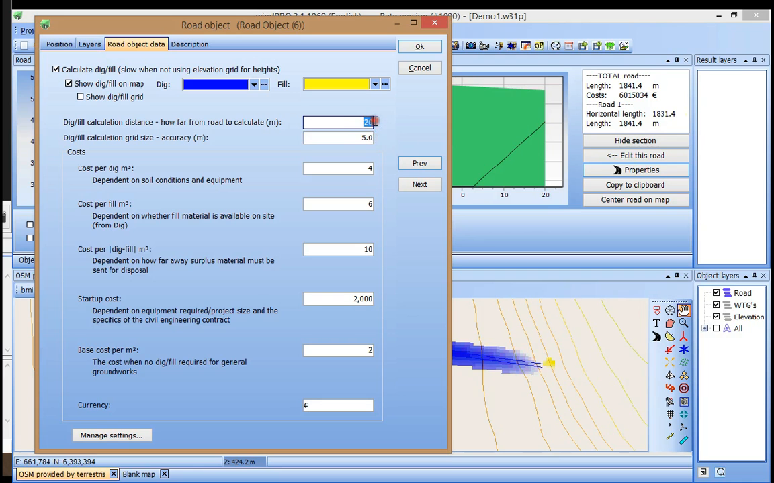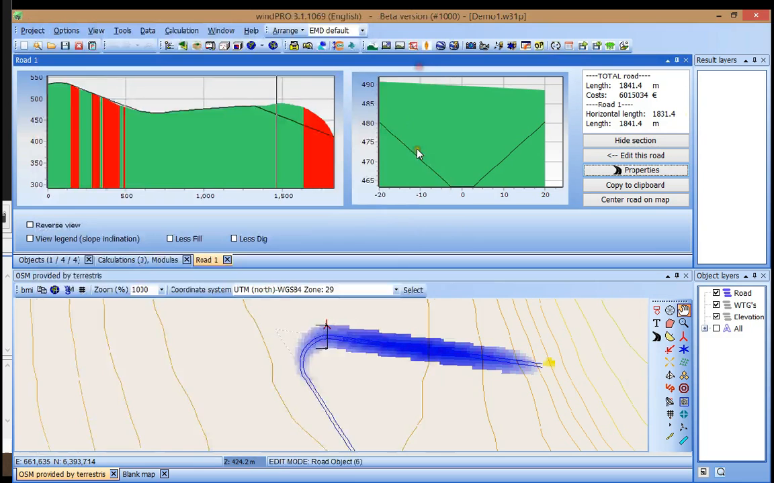And this is how far away from the road it is going to be calculating. 20 meters it's set to here. You can see here in the section view it only calculates 20 meters out from the center of the road, and then it stops. So it's going to ignore anything that needs to be dug or filled more than 20 meters away from the road center.